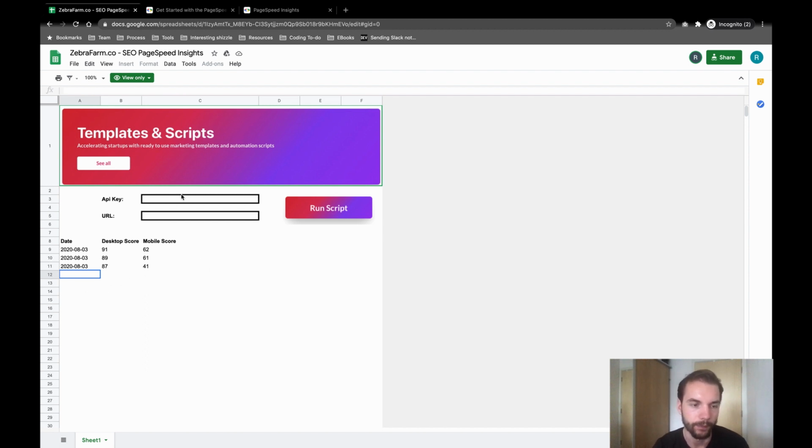The idea is obviously to have this as August 4th and then 5th, 6th, 7th, 8th, 9th and so forth, but have these scores. So the way this works is you just simply put in the website, so probably your homepage, and then you can get a nice graph or add this sheet to your data infrastructure to see this page speed every day.